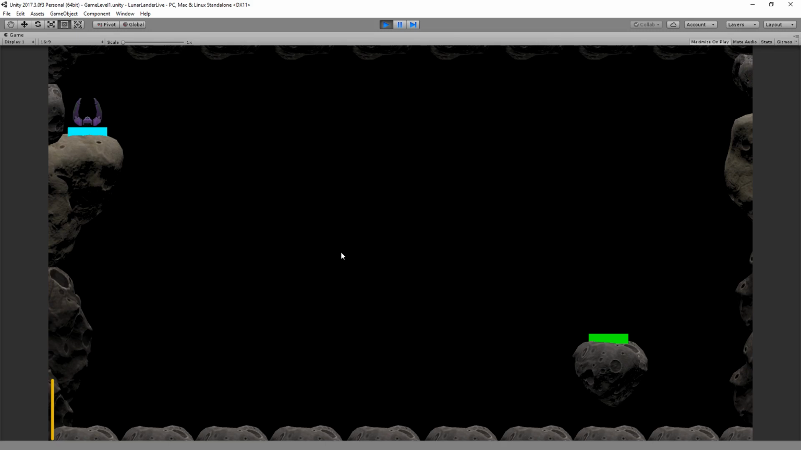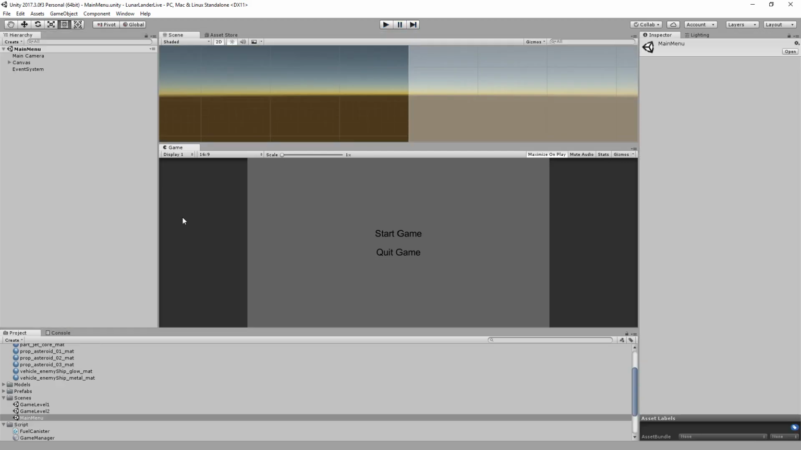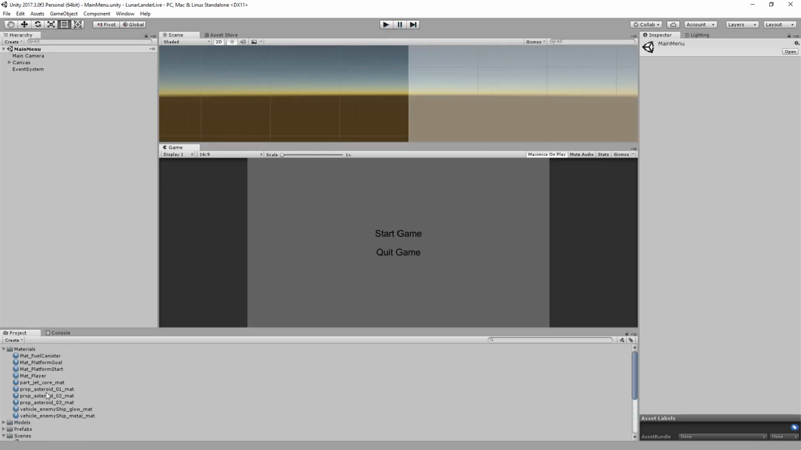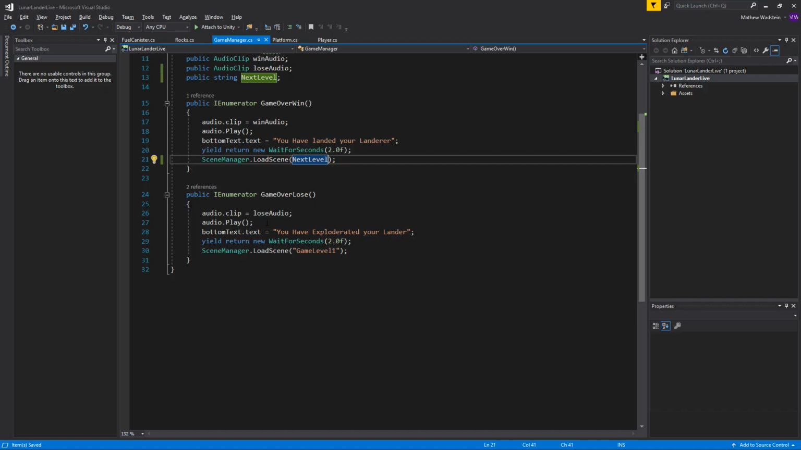You'll notice that when we die, we go back to the other level. That's not what we want. So we need to find our game over code. Where is our game over code? Probably inside of our game manager. So here's our game manager. Instead of reloading this, we want to load the current scene. We want to make sure when this happens, it loads up the current scene.